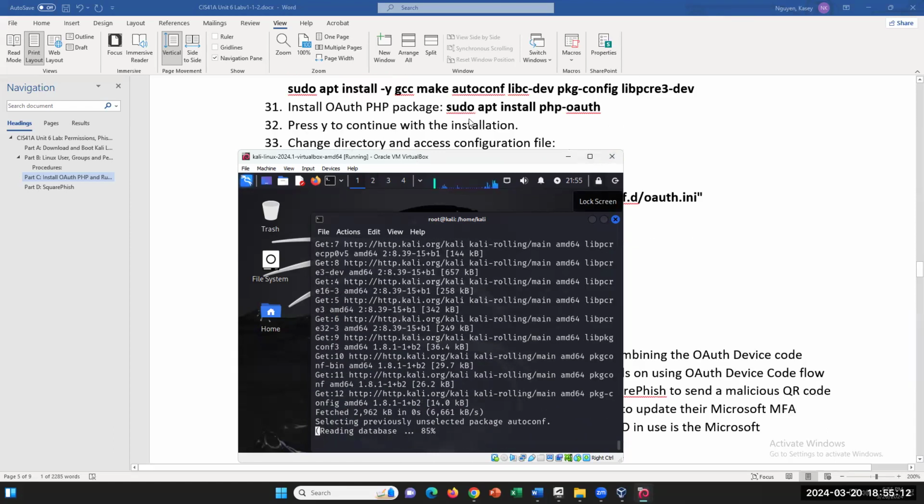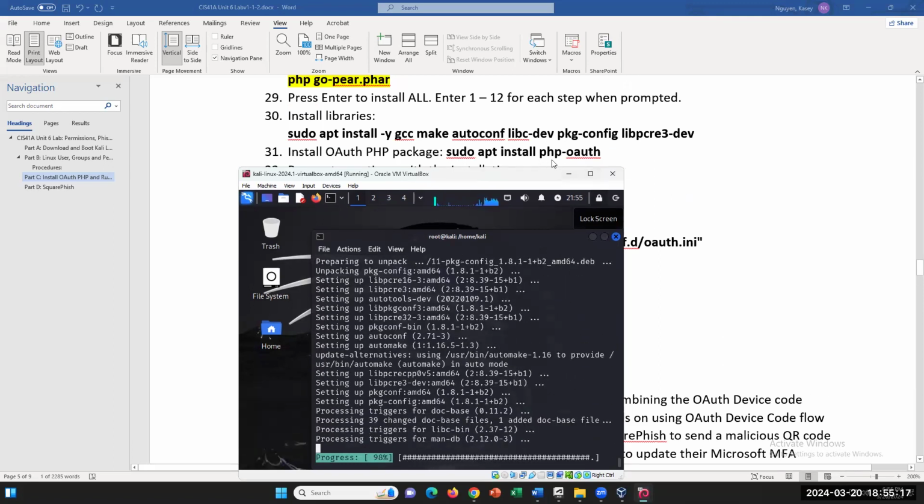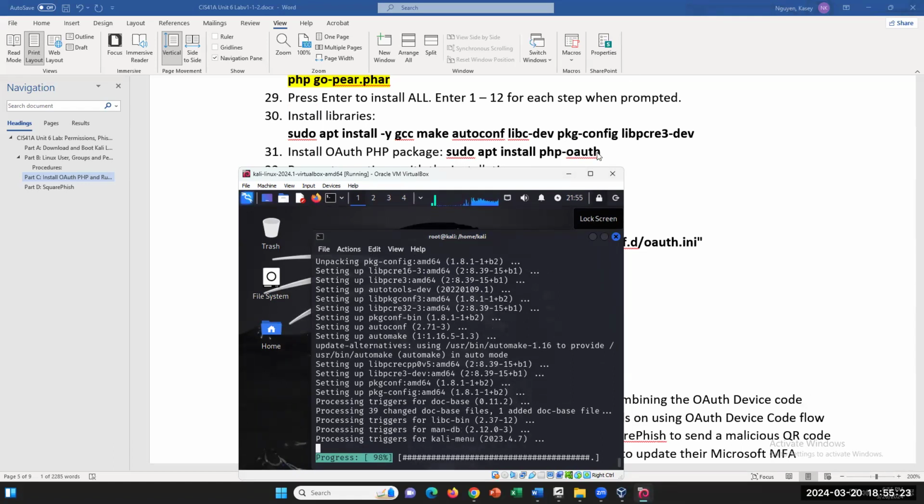So this is going to come down, and then you are going to install PHP OAuth. Do you know what OAuth is used for? I think I put a link in your notes.